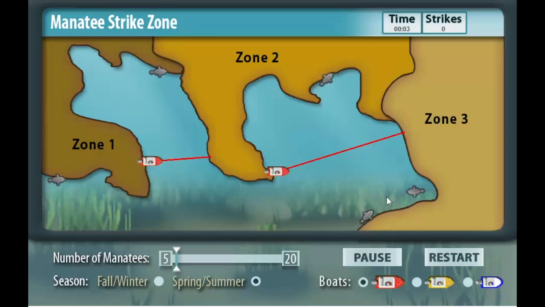The elapsed time and number of strikes displayed in the upper right-hand corner provides ongoing data for you to record and analyze. The Pause button, which toggles with the Run button, can be used to stop the simulation so you can collect and record data. The Restart button clears the number of strikes and elapsed time in the simulation.